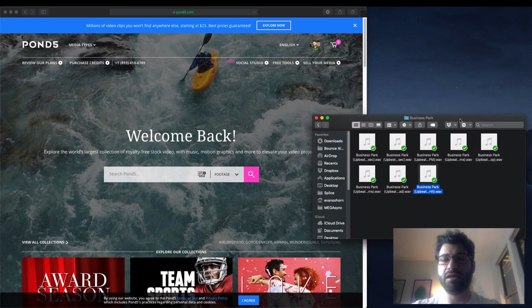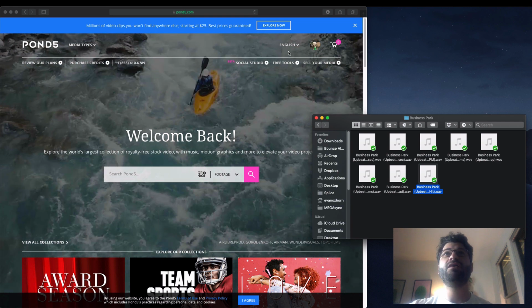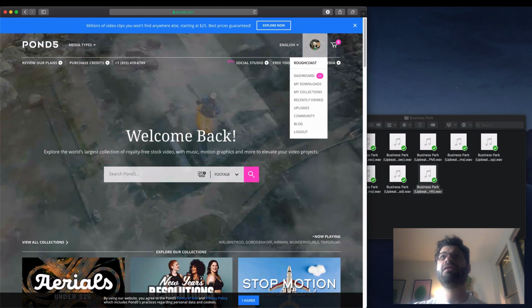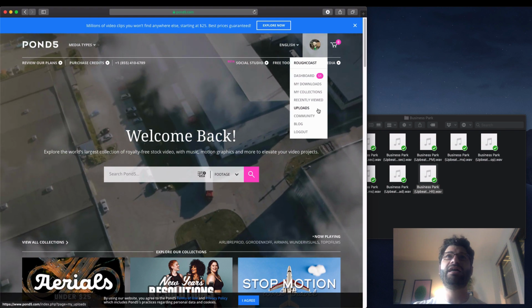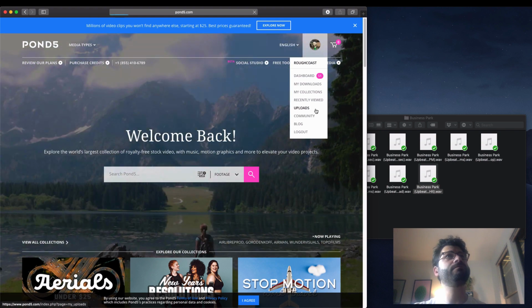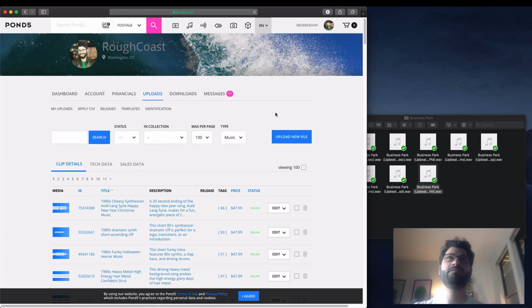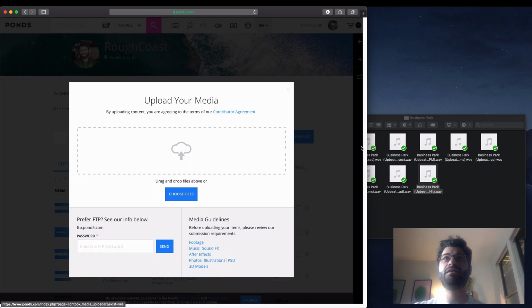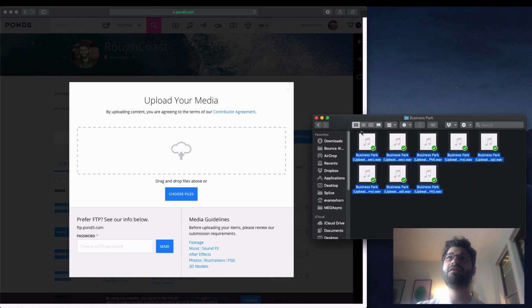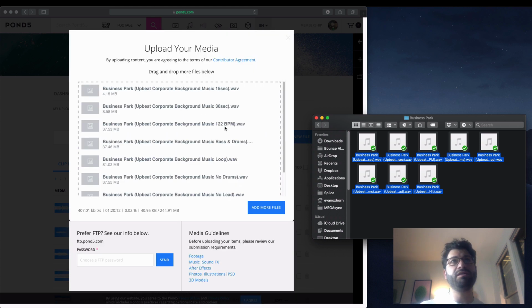Okay, so now what we're going to do is upload the files to Pond5. So I've gone and logged in, and then you click on your little profile image, hit Uploads, and hit Upload New File. And then you can just drag everything onto this little uploader here. You wait some time for it to upload. And then it's going to take it a little while to process and convert it.